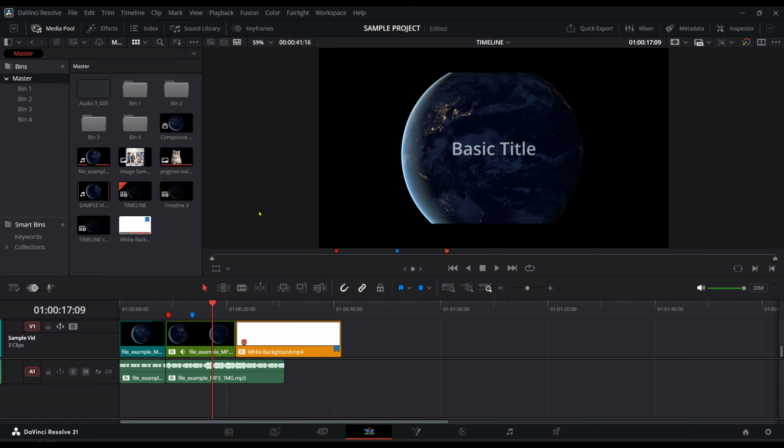To get started, go to the Media pool and find your timeline. If you already have a timeline created, just select it there so you know you're working with the correct sequence. If you do not have a timeline yet, create one first before moving on. This is important because the vertical settings need to be applied to a timeline.